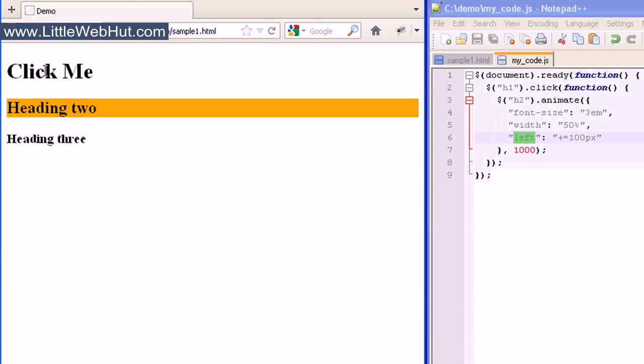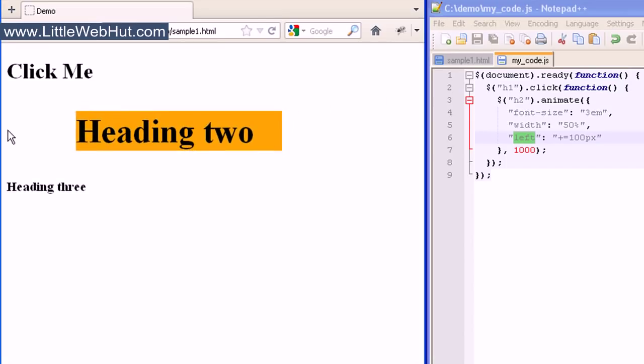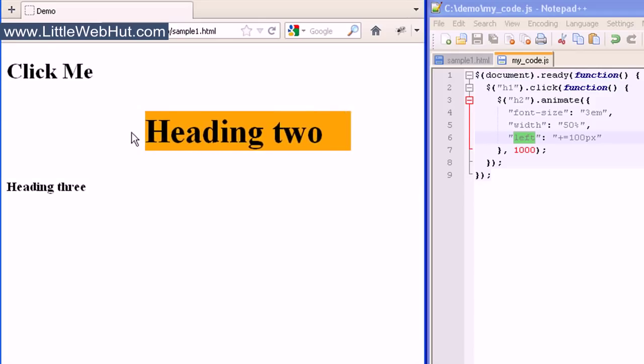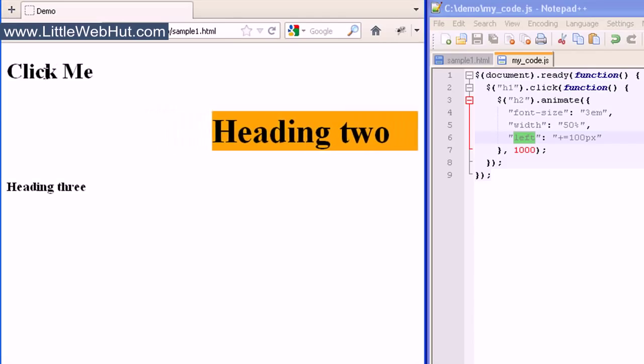So I'll click on the heading tag, and we'll see that the left property did increment 100 pixels, so we're now at 100 pixels from the left. But if I click it again, it'll also increment another 100 pixels. And so every time I click this, it'll move another 100 pixels.